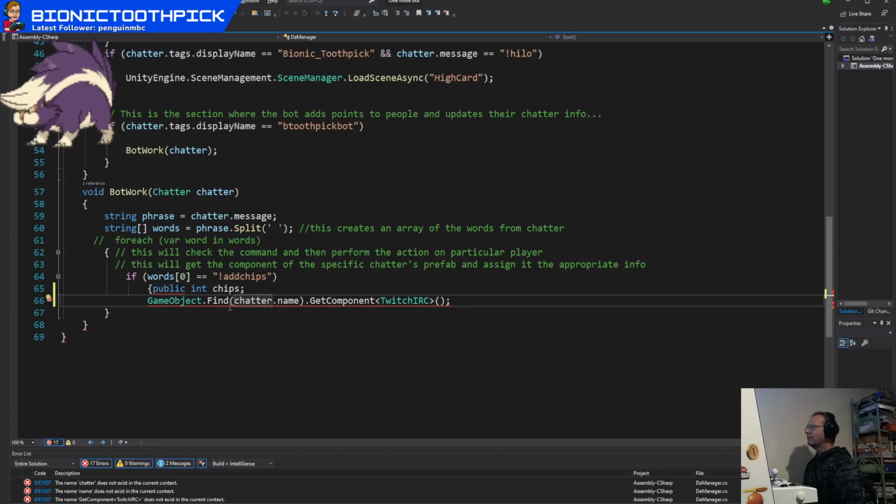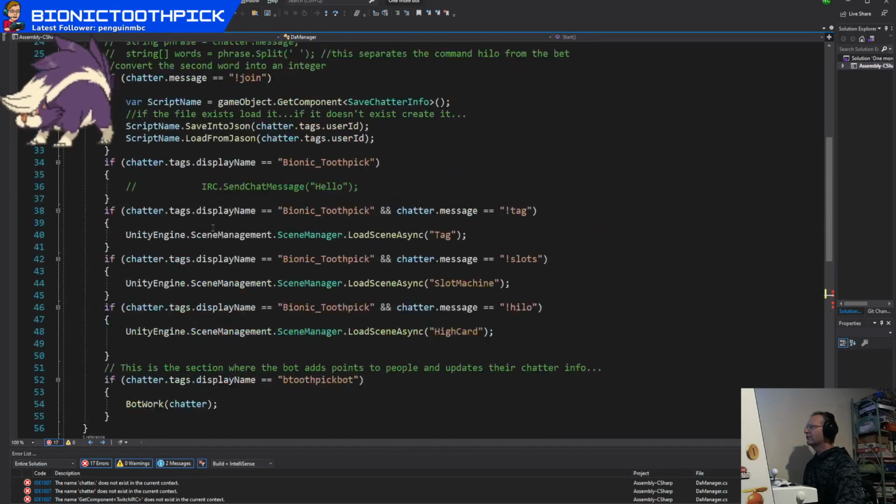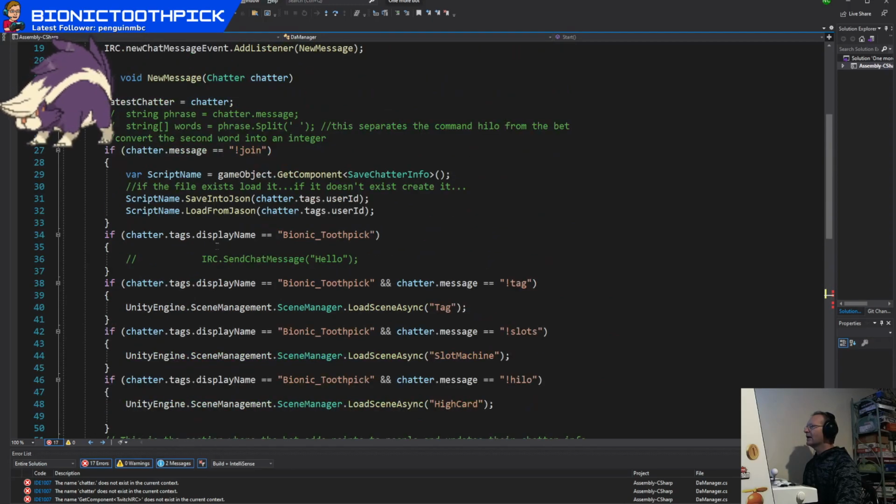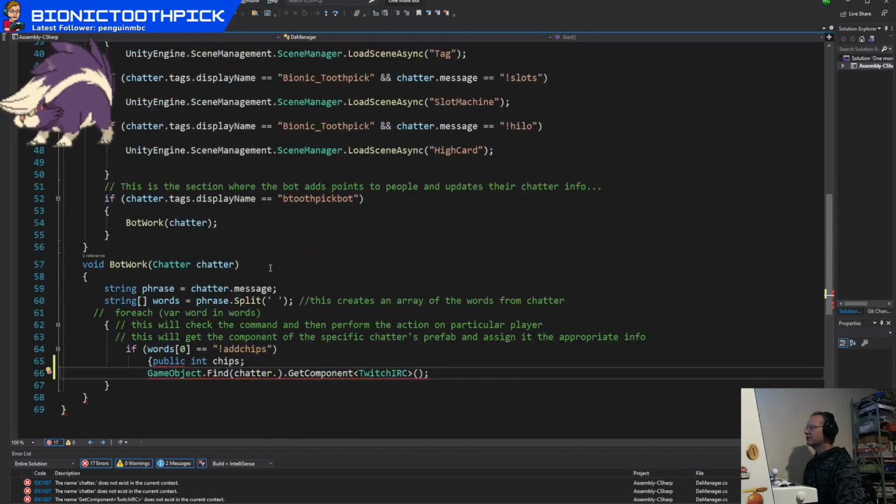No. Find chatter. Username? What objects are there in chatter? Chatter, username. Chatter tags display name. Okay, that's it. Chatter tags display name. Game object find chatters tags display name.